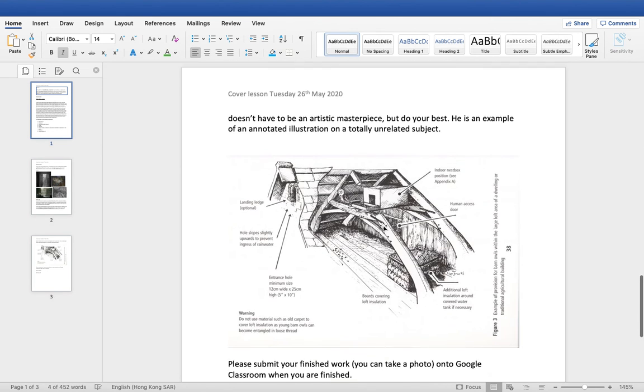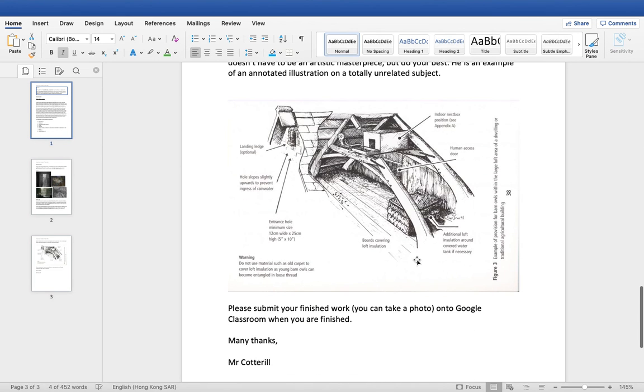So when you finish, your final product would look a bit like this, but a picture of a night scene in Victorian London. And it will have all the elements annotated, but it will be with quotations. And you must remember your quotation marks.